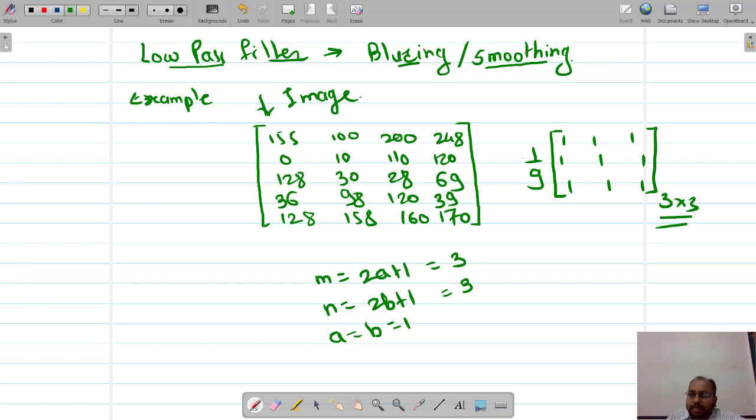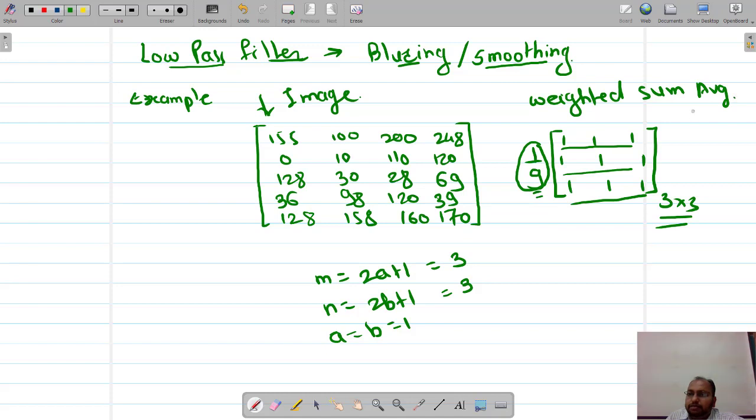Over here this is a weighted sum. If I add all the numbers in this filter mask, then their sum will come as 9. That's why this type of filtering is called a weighted sum averaging filter. Why it is called an averaging filter, we are going to check with this example. Now let us say this is the center of my filter mask.